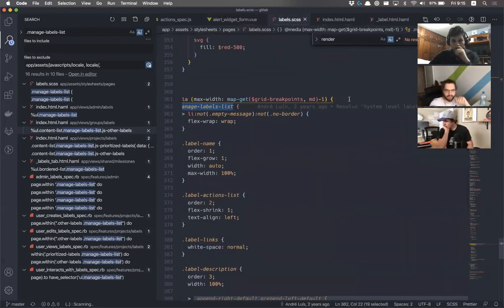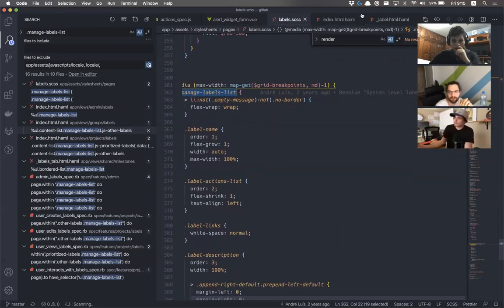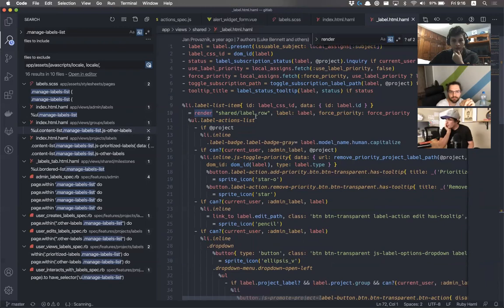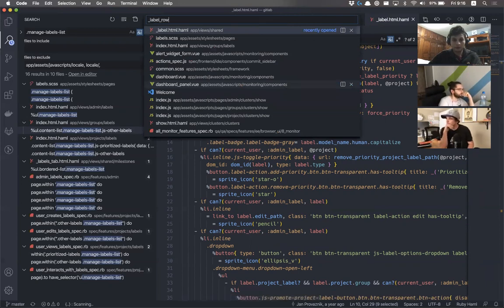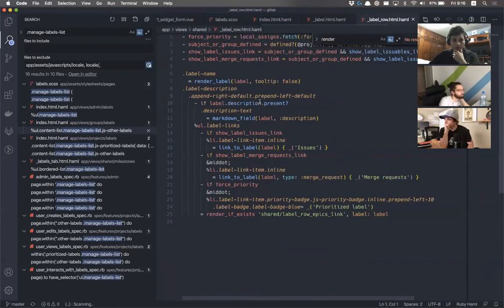If you go to that line at 388. No. System level labels UI broken. Yeah, it's the same. So it should be inside label description. So maybe we want label row. Oh, okay. Yeah, I bet that's what we want to look for. Label row, description text. Oh, there it is. Label description on line 9. The append right default, prepend left default. Yep, this is the one.